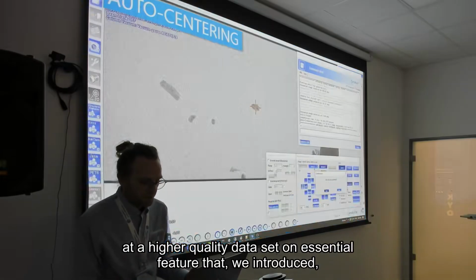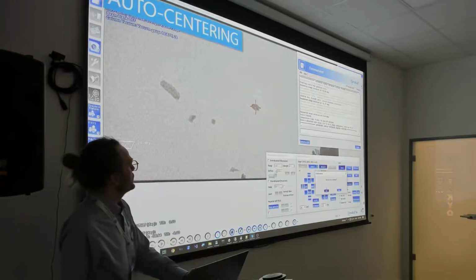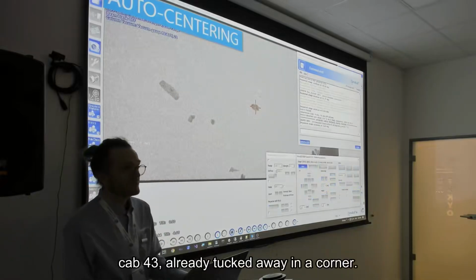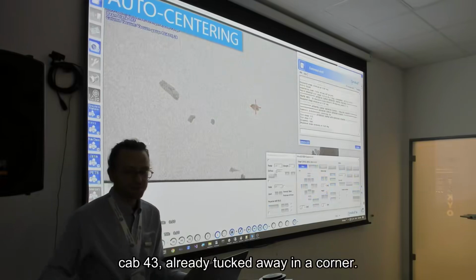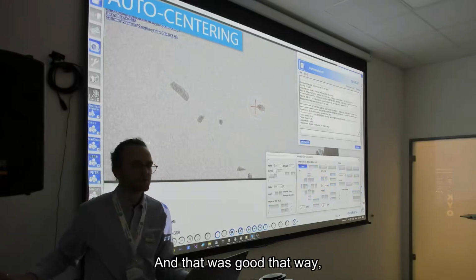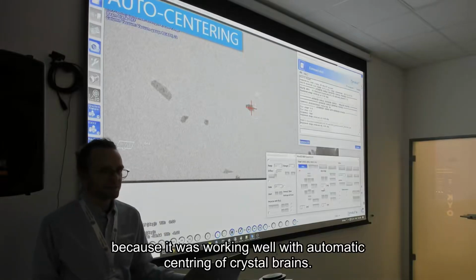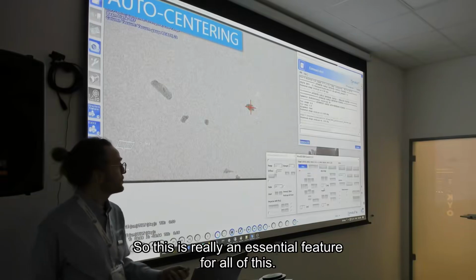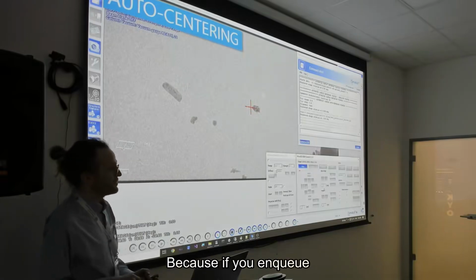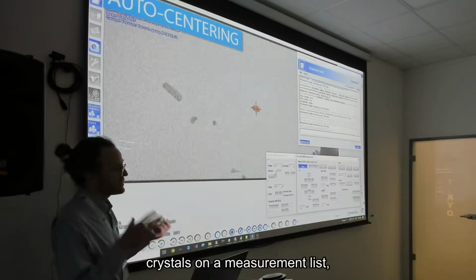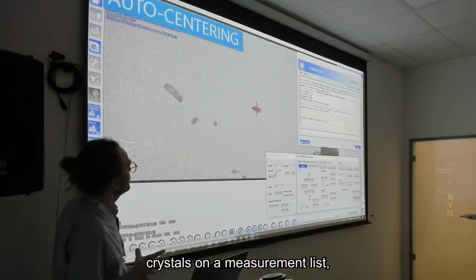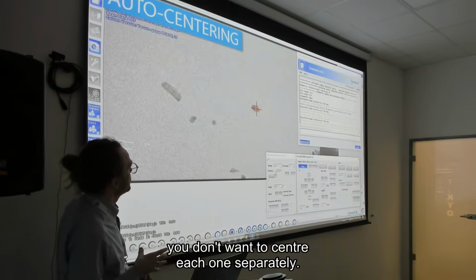One essential feature that we introduced, it was hidden in CAP44 already, tucked away in a corner. I think nobody found it, and it was good that way because it wasn't working well. It's automatic centering of crystal grains. So this is really an essential feature for all of this, because if you enqueue crystals on a measurement list, you don't want to center each one separately.